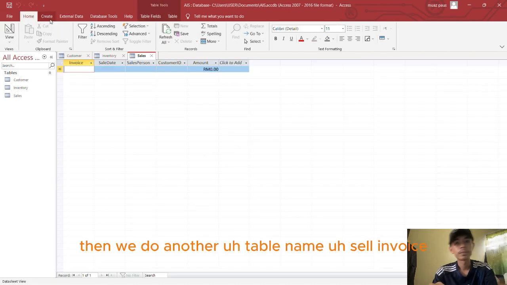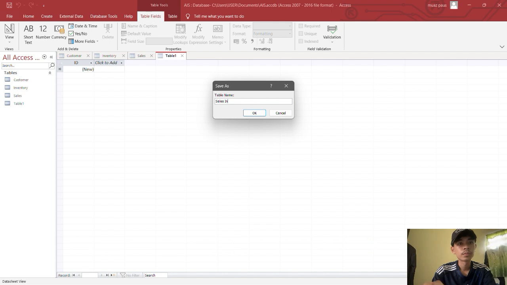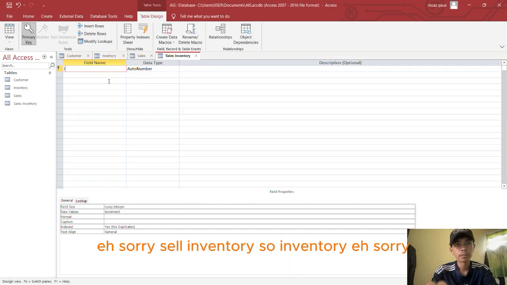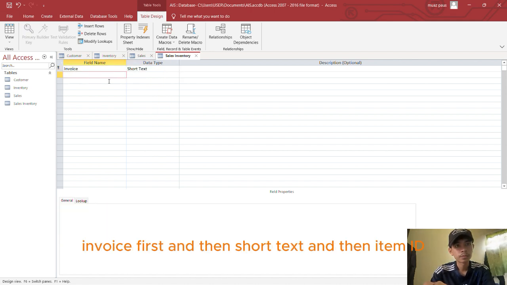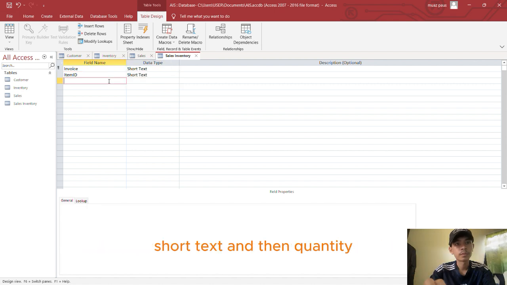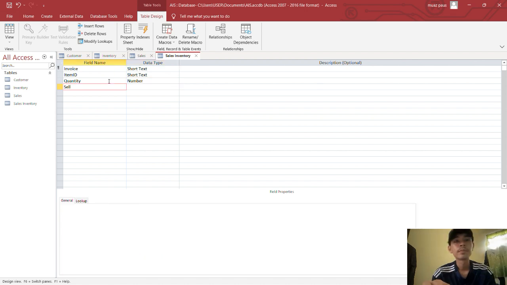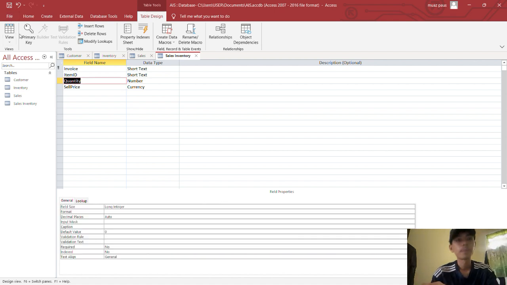Then we do another table named sell invoice, sell inventory. Invoice first, and then short text, and then item ID, short text, and then quantity, and for the quantity we use numbers, sell price, currency, and then we save.